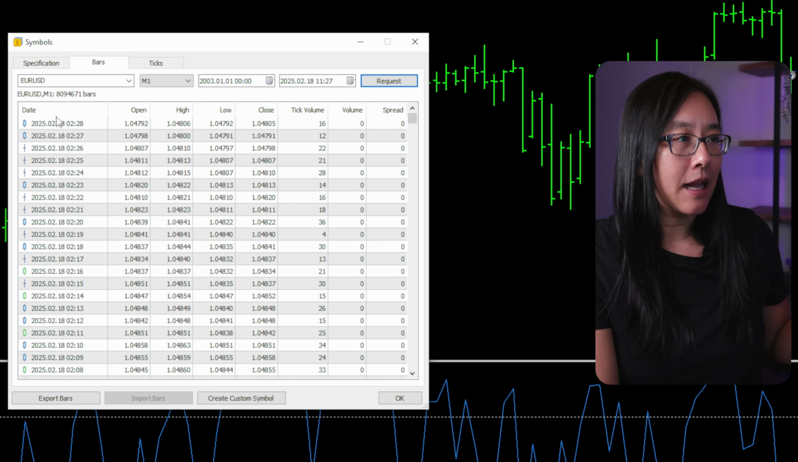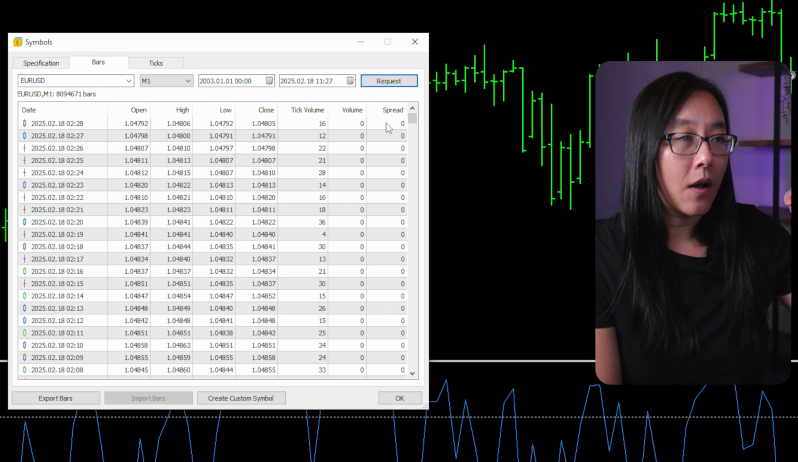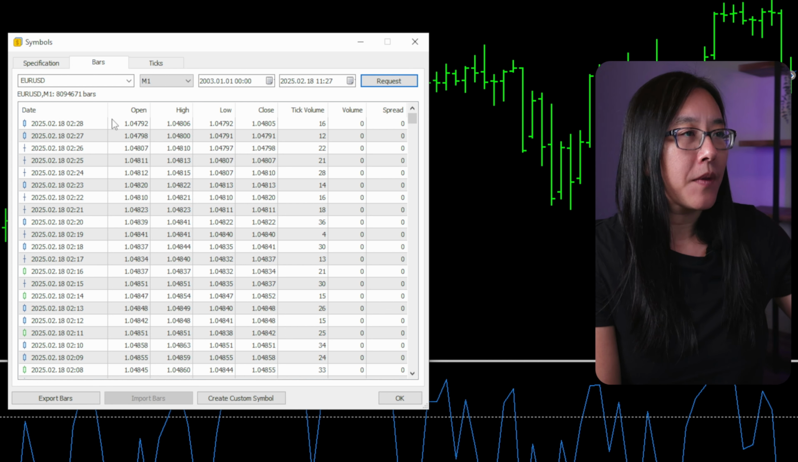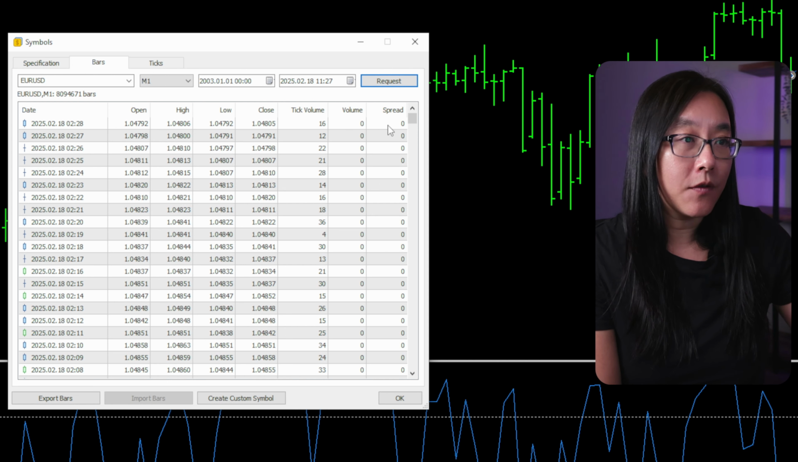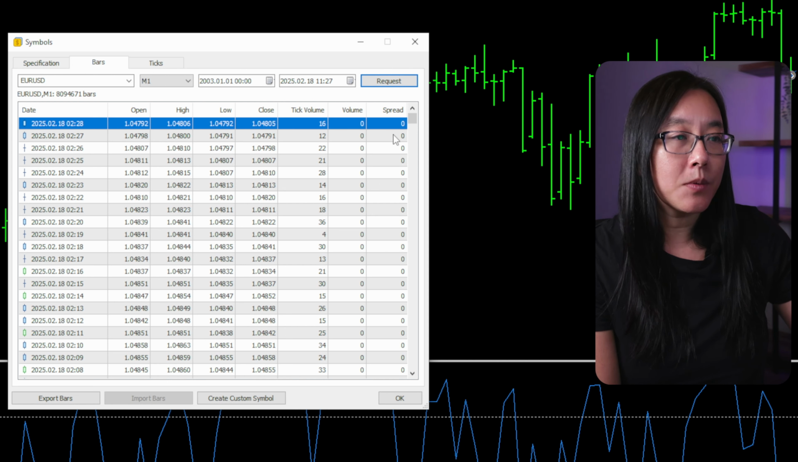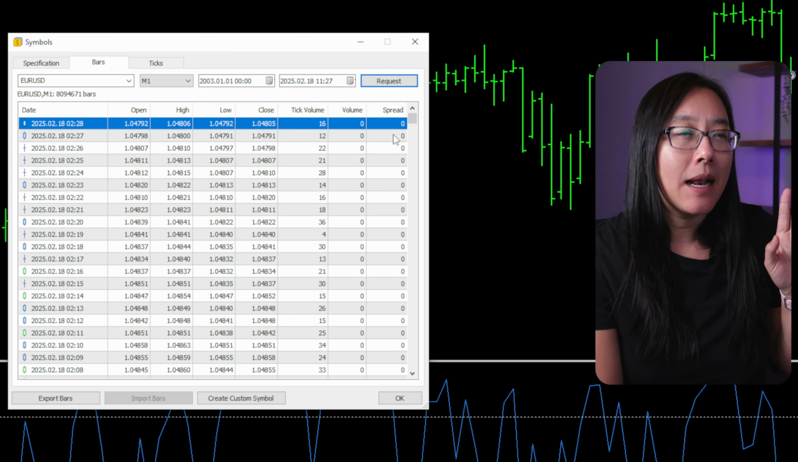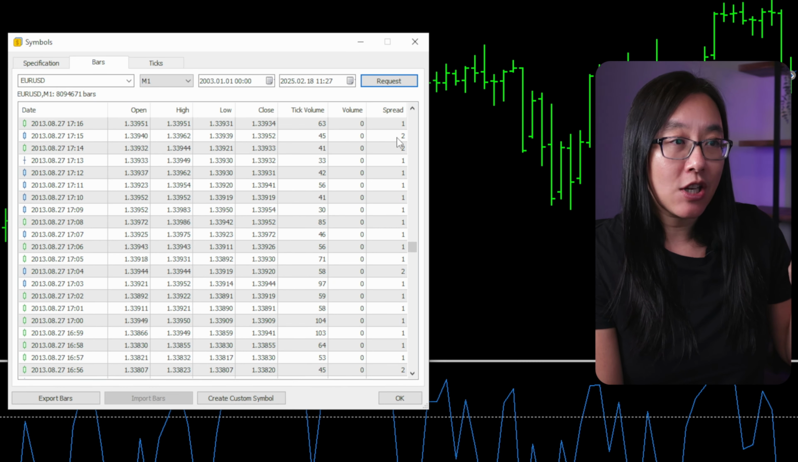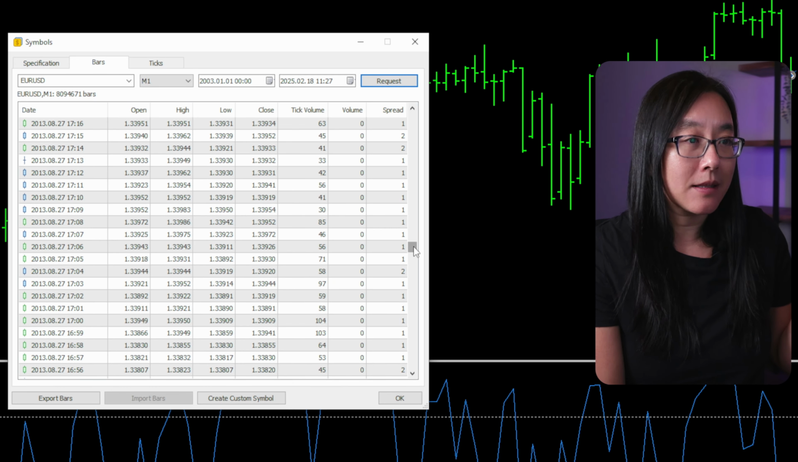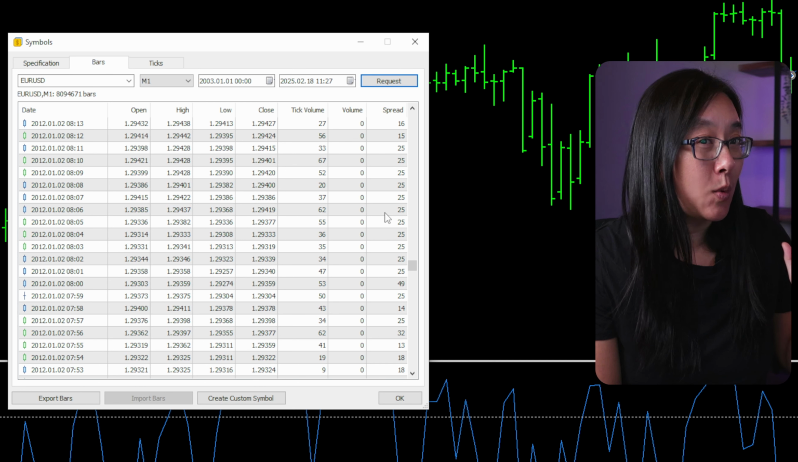Now you can see you've just requested and downloaded all the data into your MetaTrader terminal for the open, high, low, close, tick volume, and what we're looking for is the spread. So this will give you the spread every single hour. It looks pretty good, doesn't it? It's telling you there's not much spread happening. But if you scroll all the way down, you can see it does change. Sometimes you have 1 spread, sometimes you have 2 spread, sometimes you have 25 spread.